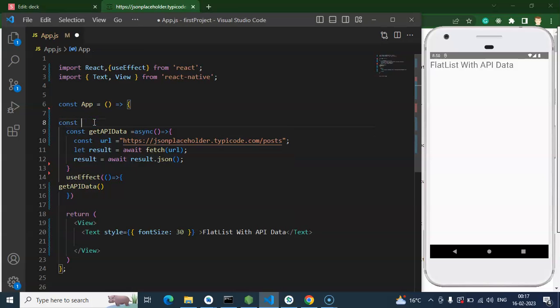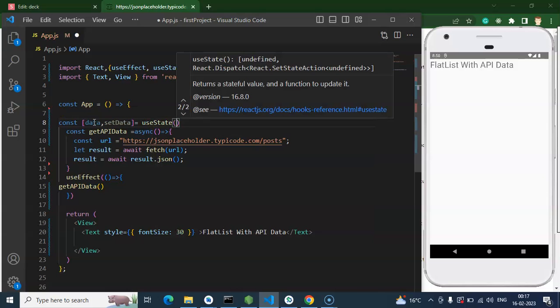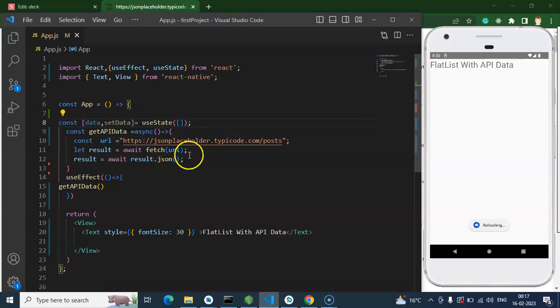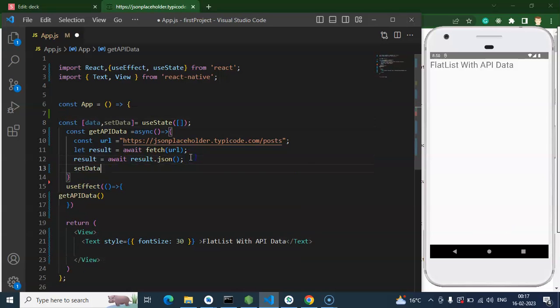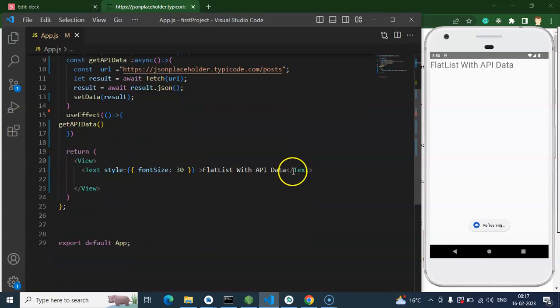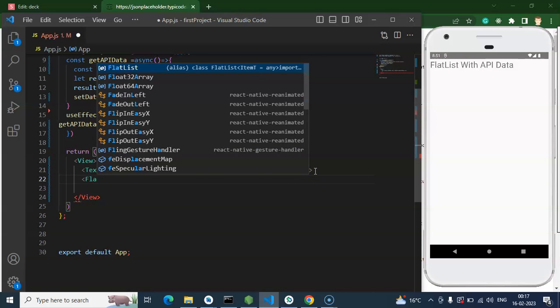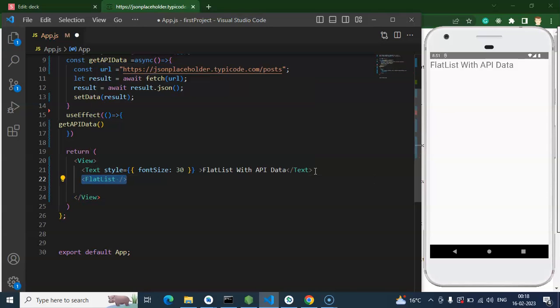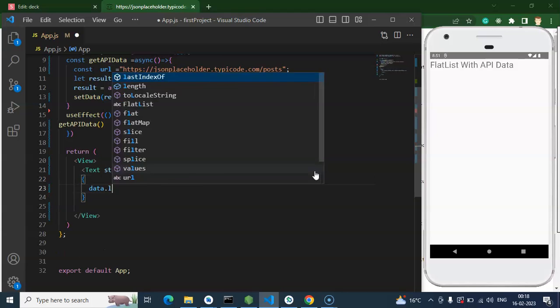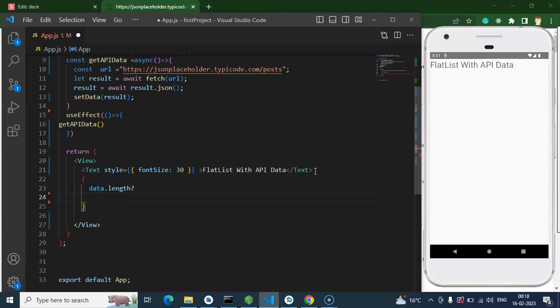And now let's take const data and setData, which we will get from useState. By default it could be an empty array. And now let's store setData and store the result inside it. And after that let's import the FlatList also from React Native. And now come back there, and simply put the FlatList there. But we have to use it after checking that if the length is present, that means if there is some data, then we call the FlatList, otherwise just display nothing there.